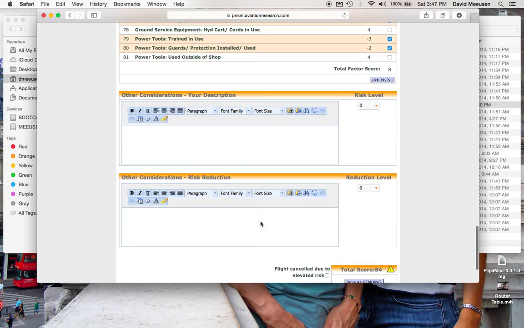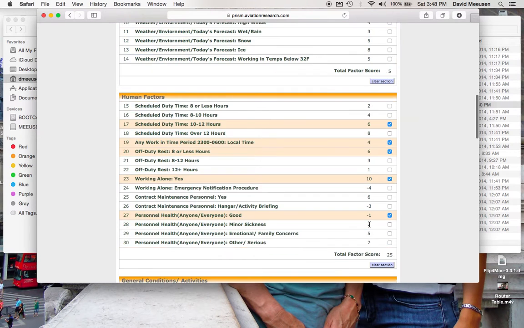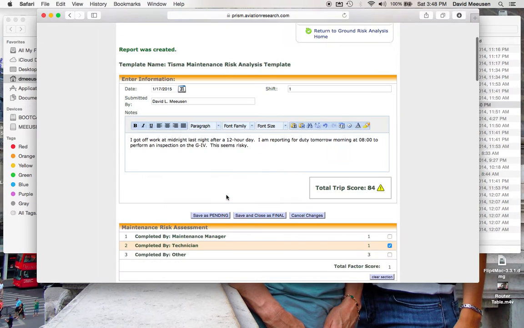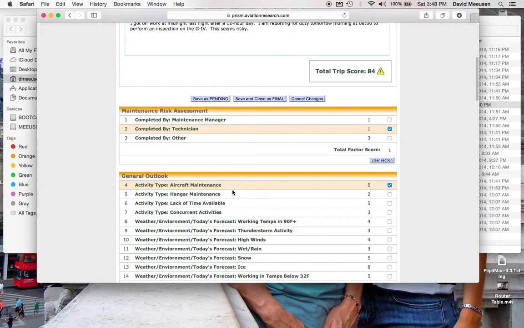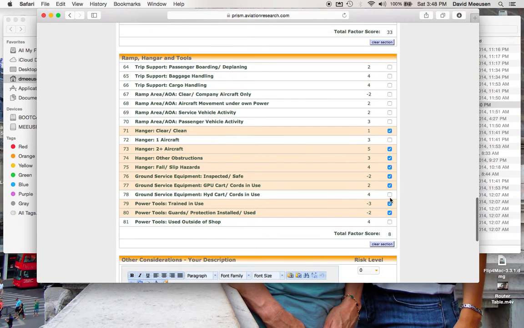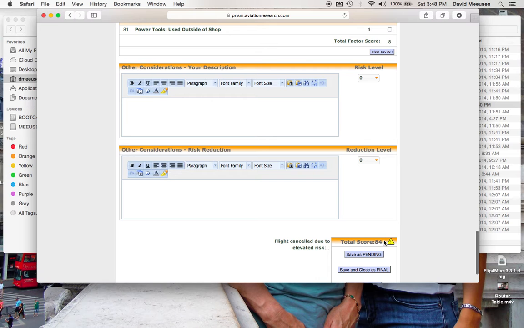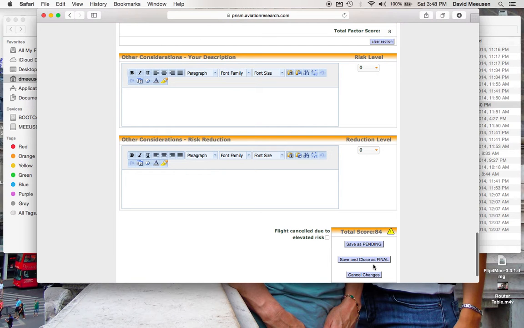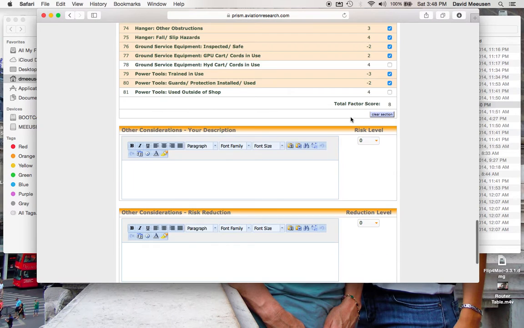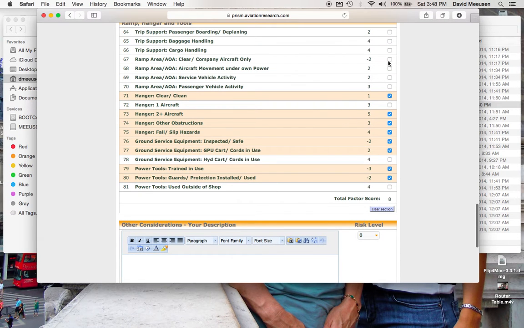Other considerations, and you go right down the line here, and you see we've got a risk factor of 84. If you go up to the top here, there's a caution sign. Essentially, if your risk factor is more than 80, you're going to have to talk to Jerry and get some advice on how to mitigate this risk. Now I'm going to go up here and add a couple more of these minus things and try to get it down below 80.